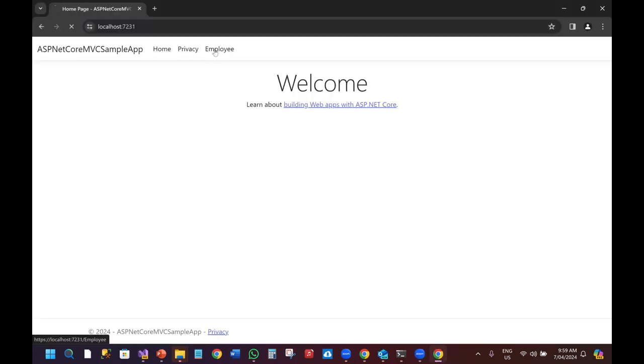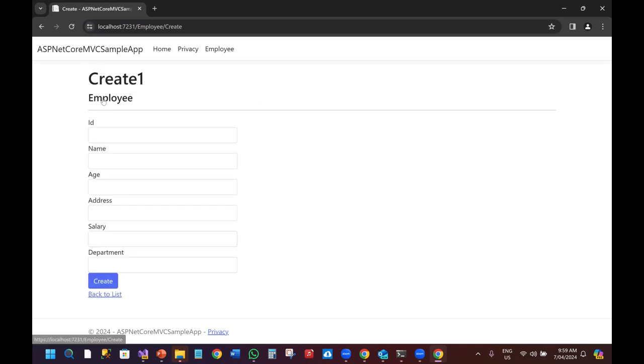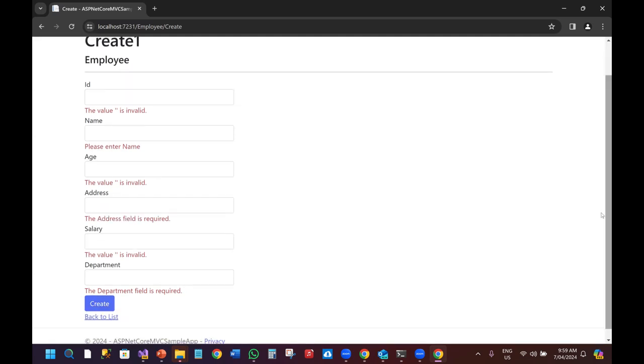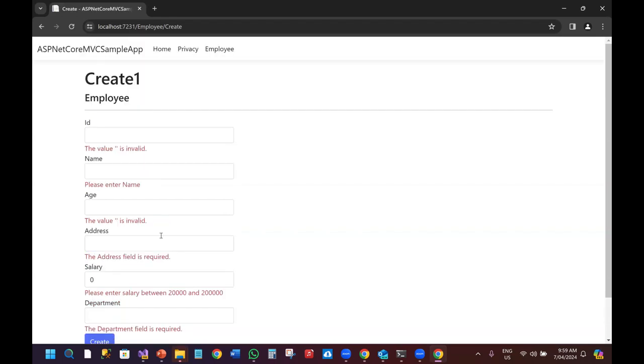Loading employee, create new. Okay, so this is all our default validations. Now for the salary. The first thing is the range: it can't accept anything outside 20,000 to 200,000. Say I'm going to put 30,000 now.